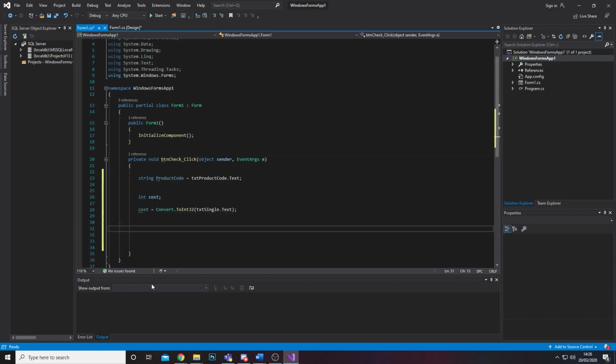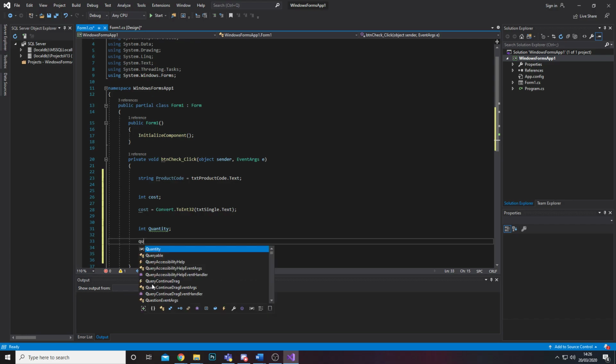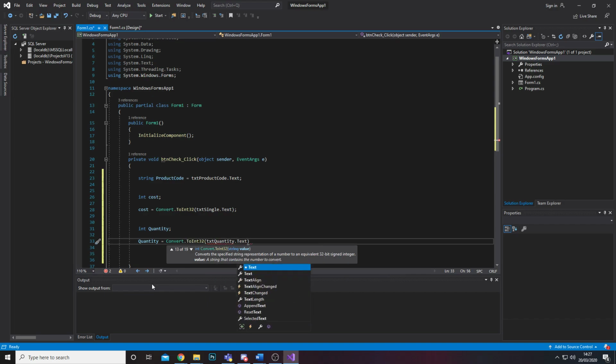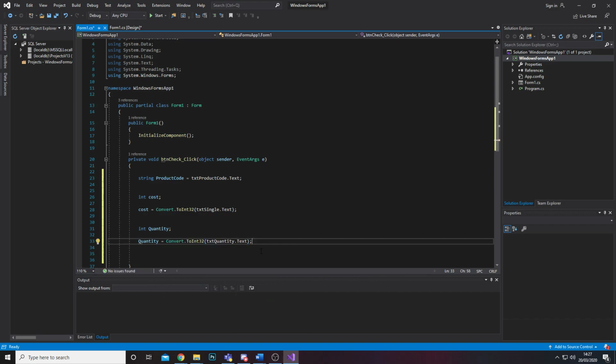Okay, next thing, we need another one called int quantity. So we have to do the exact same thing with int quantity. So I'm going to take quantity, did I do a capital? I think I did, yeah. Quantity equals, and I'm going to convert it to Int32, and then I'm going to store it inside the txtQuantity text box like that. Okay, so I've done that.